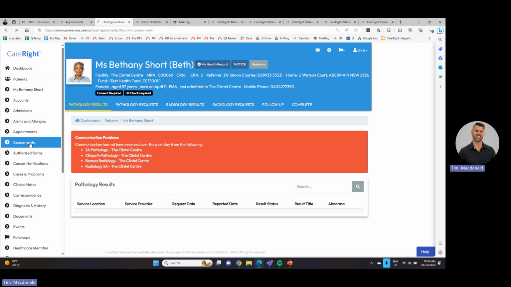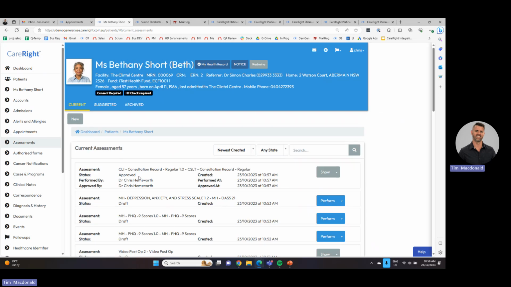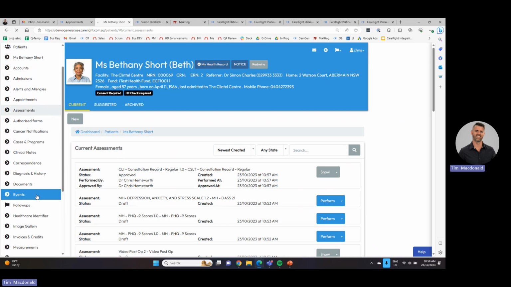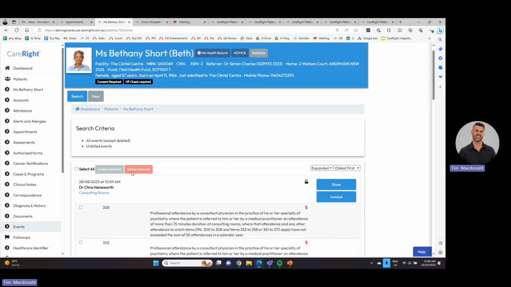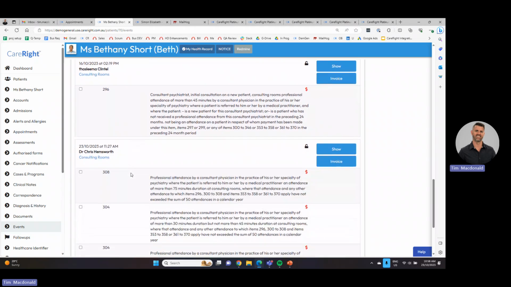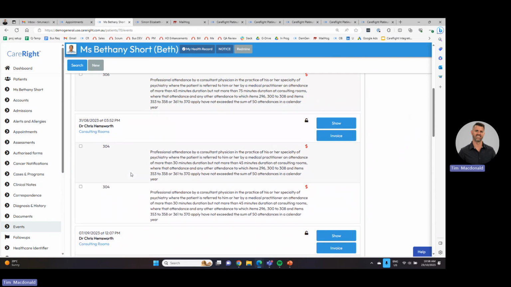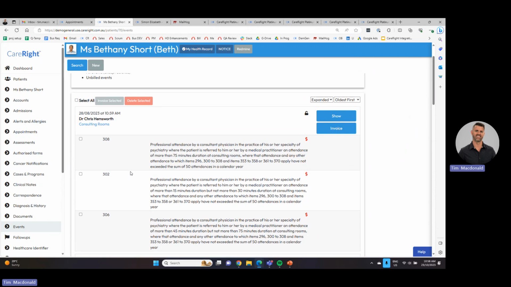For instance, that assessment that I just completed for her is here. It's been done and it's been saved to the clinical record. The billing item numbers, if I go to events, here's those billing item numbers that I collected for her. Actually, I've collected quite a few over a number of days, but it just shows you how you can take ongoing billing information detail from the patient. And when you're ready to streamline bill or claim it all, you just go select all and click invoice, and it brings everything together.